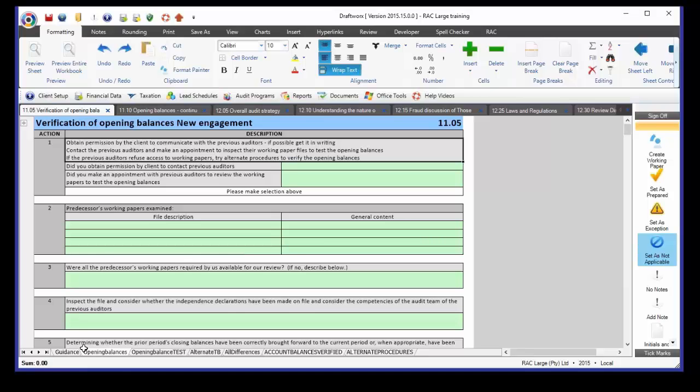So the first sheet that we look at is just called opening balances. What we're doing here is we're firstly documenting, have we obtained permission from the client to actually communicate with the previous auditors? Now that's one of the Code of Conduct rules. We have got to get permission to speak to the previous auditor. We may not go and speak to the previous auditor without our client's permission.